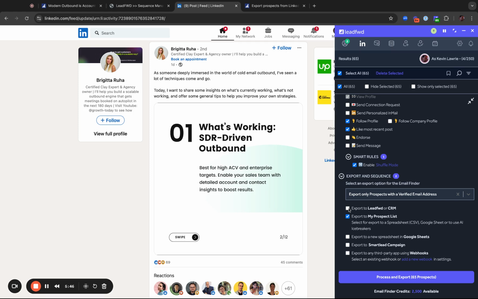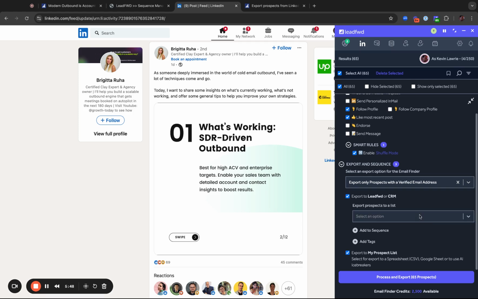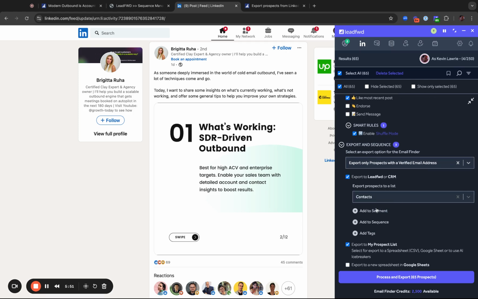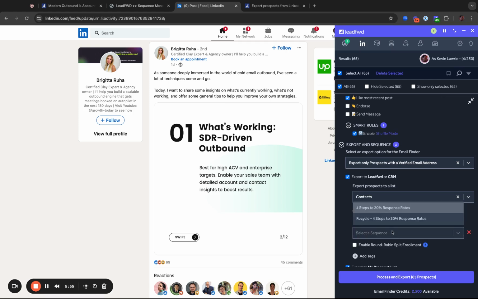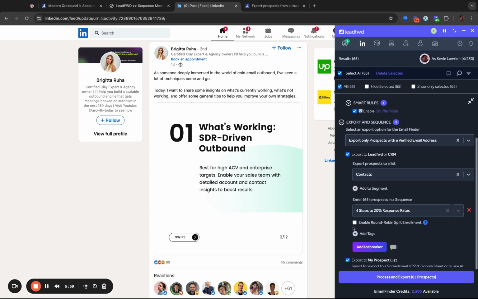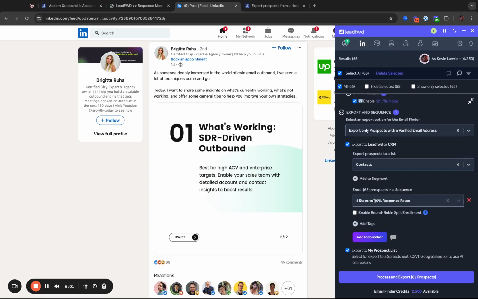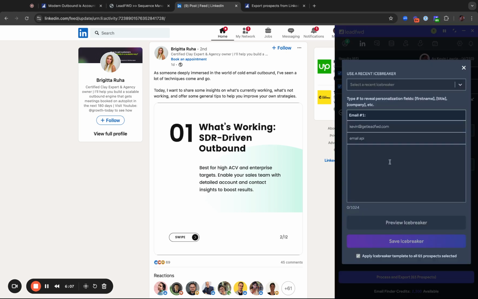And then I'm going to select to export these contacts to Lead Forward because I want to add them to my sequence. So that's my contact database. Available sequences here. Here's the 4 steps to 20% response rates. And then with that selection, because there is an icebreaker configured on that sequence, now I have this extra button, add icebreaker.